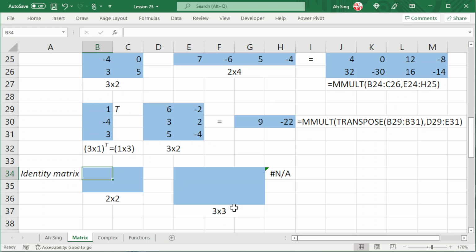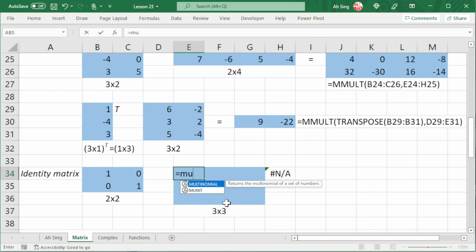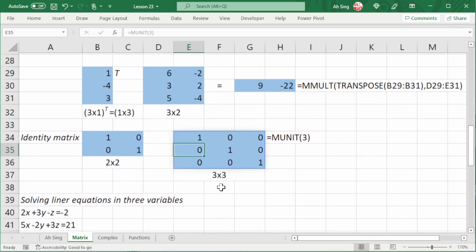To generate an identity matrix, we can make use of the MUNIT function, followed by the dimension. Always bear in mind that the identity matrix or the unit matrix is always a square matrix. We just have to give a number. Press Enter and we should obtain the correct dimension. If you want to have a 3-dimensional identity matrix, again make use of the MUNIT function. Type the dimension 3, press Enter and we should obtain the correct dimension.